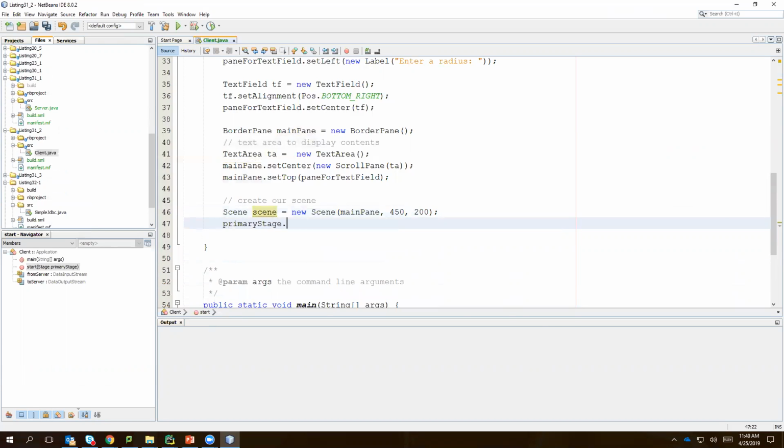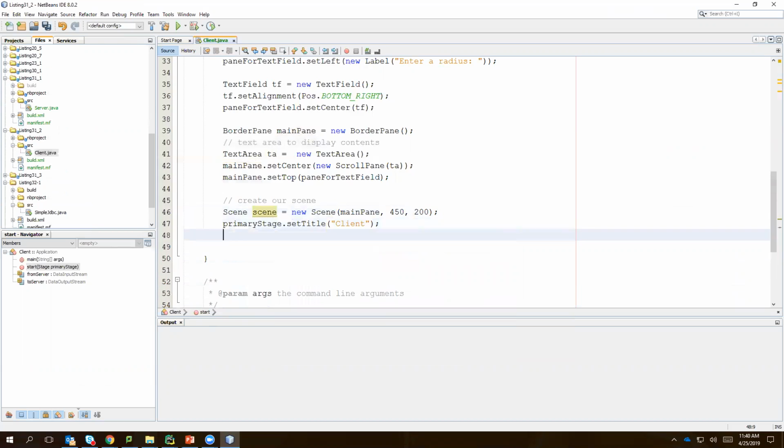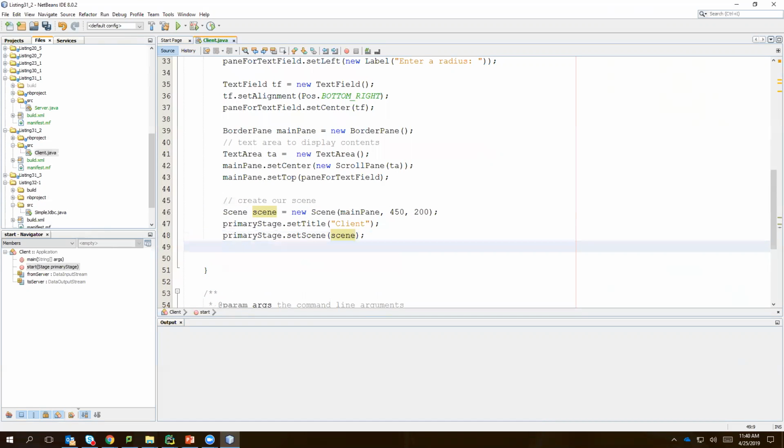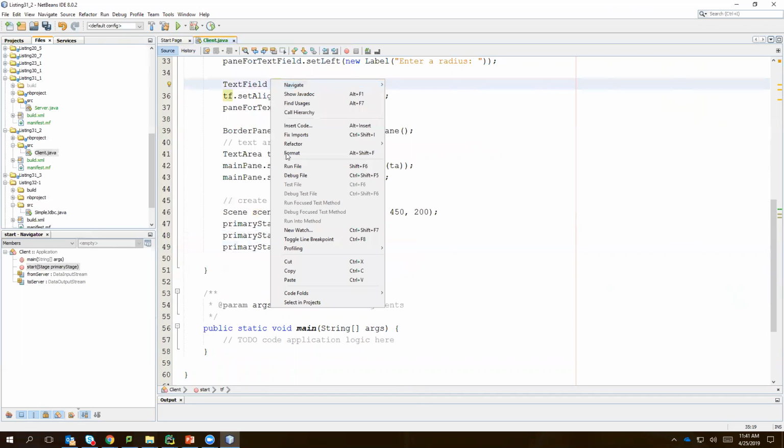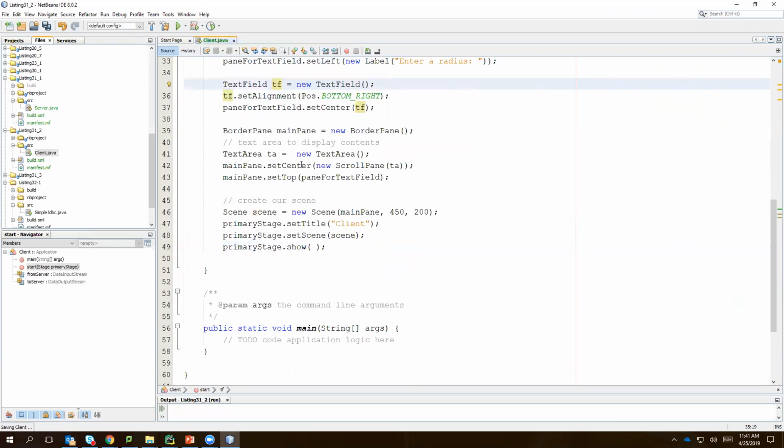As always, we're going to set our title on our primary stage. We'll make this say client so we can tell them apart. We'll set our scene, and then we'll show our stage. Now we should be able to test at this point. We haven't added our action events, so nothing's going to happen. But at least we can see if our form is built properly.